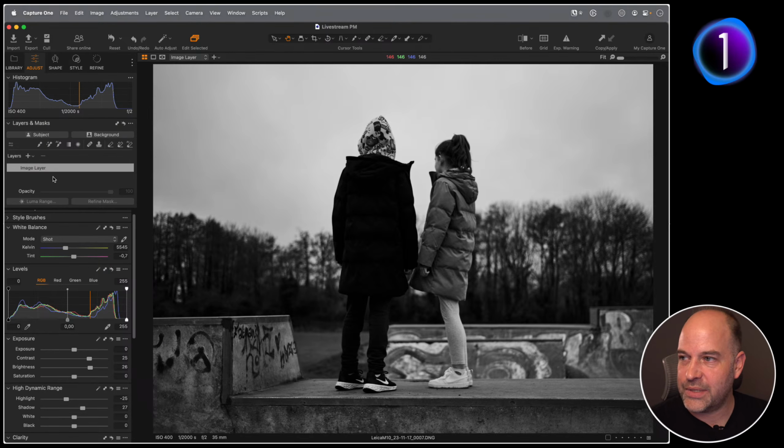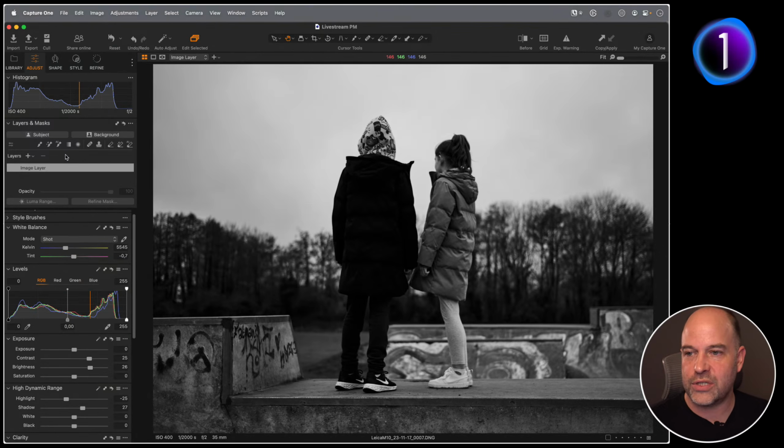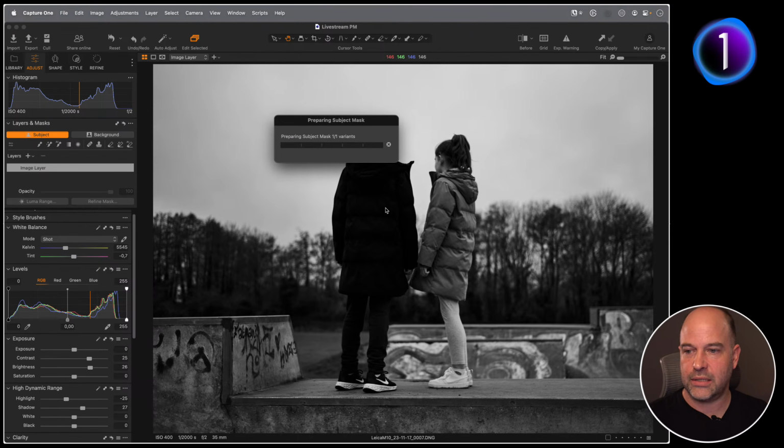So now what I'll do instead is use the power of AI, of course, the buzzword of the past couple of years, to automatically do some selections. There's a couple of different ways I can do this. So first I'm going to say subject.